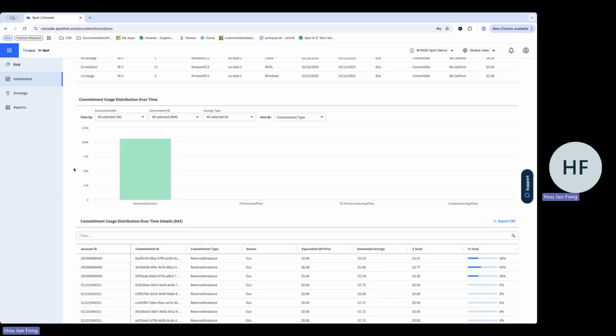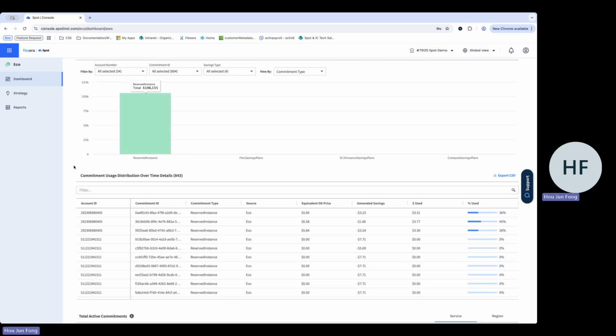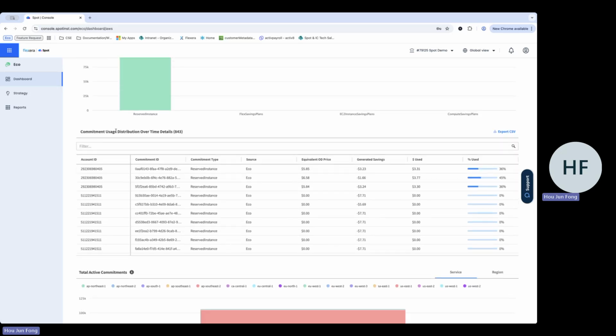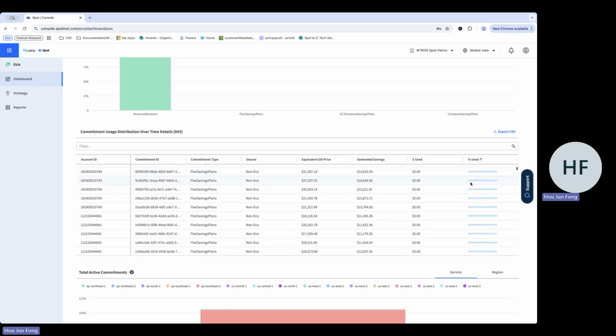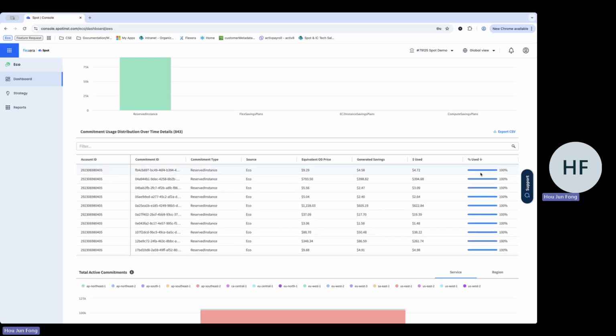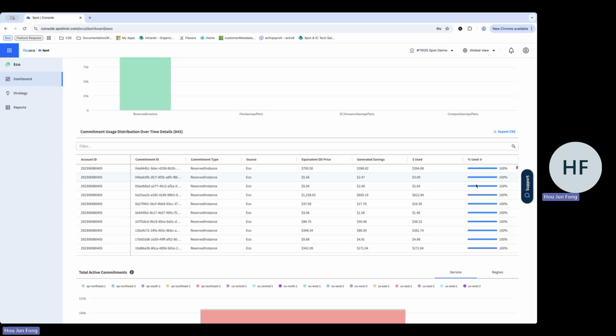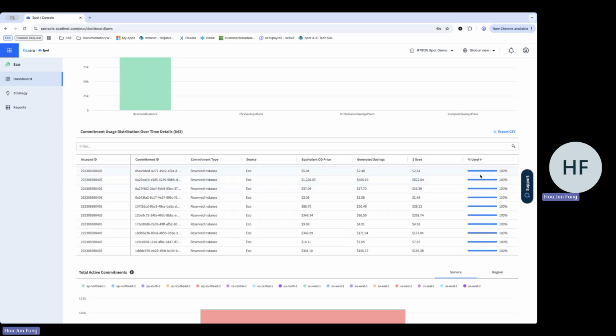Next, we show you the usage breakdown, whether you have reservations, savings plans, EC2 savings plans, or compute savings plans. And finally, this is the commitment usage over time. You can see which reservations are currently not being utilized, or if there are any reservations that are being fully utilized. In general, we try to keep everything at 100%, but because this is a demo account, we show you what it looks like at 0% also.